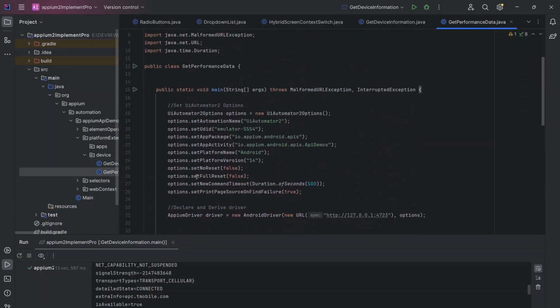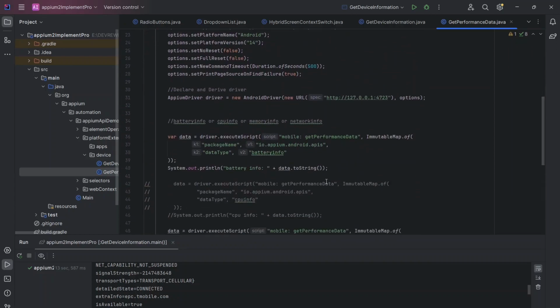Here, everything is the same, you need the driver, but see here. This is to get the battery info, whether the battery is charged or not, that kind of information it will give. Performance data, mobile performance data, immutable map of package name and then data type, battery info, that we need to give. This is the syntax to get the battery information.